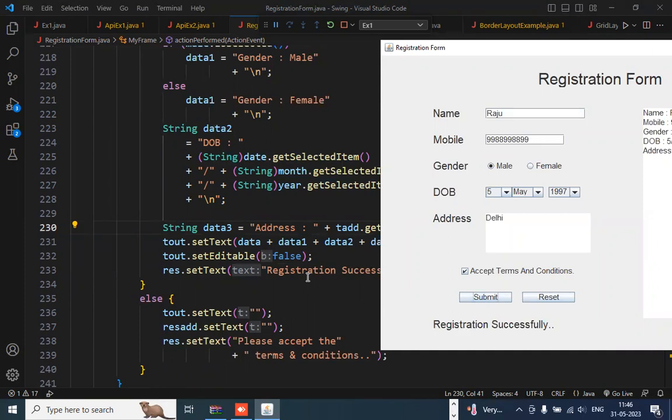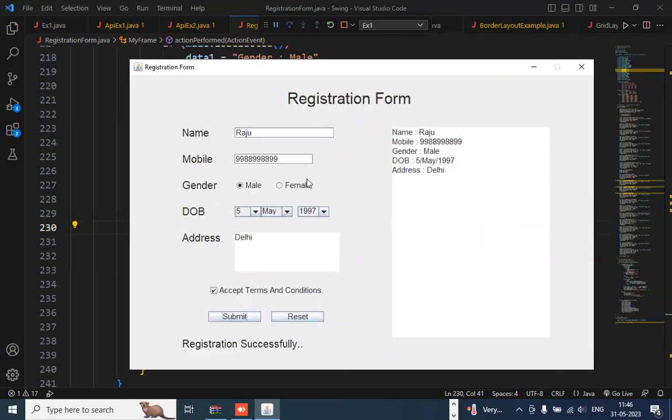So this is how we are designing a very beautiful registration form, and we are taking all those types of input controls. These are the input controls: text field, label, radio button, combo box, all in one, to understand everything.